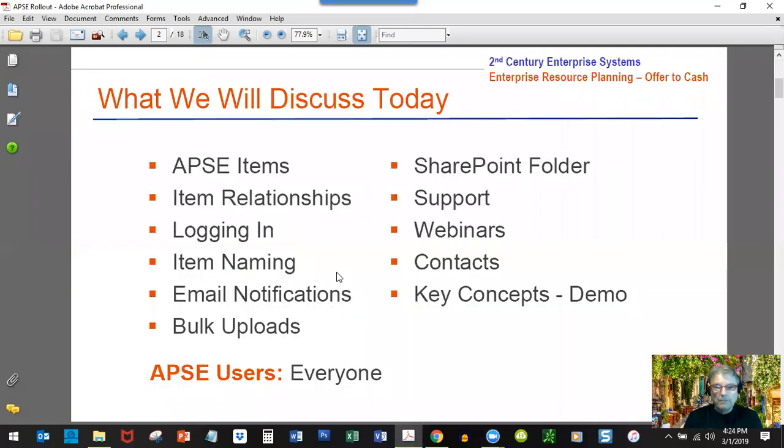What will we cover today? We'll cover APSE items that we'll be using in APSE, item relationships, logging in, item naming, email notifications, bulk uploads, the SharePoint folder dedicated to APSE, support, webinars we'll be having on a weekly basis, key contacts, and concepts. Concepts that recur in APSE, and once you get these concepts, you can do about 90% of everything in APSE.